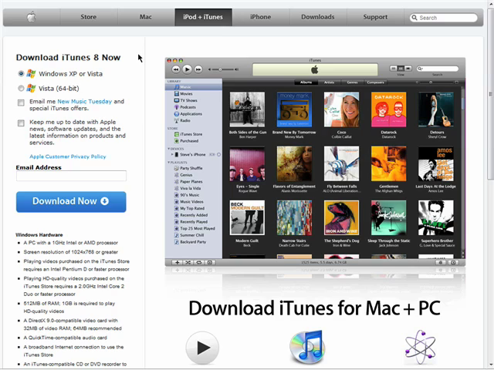First, you need to download iTunes. I'm using Windows Vista on my PC, so I'm going to select that option here. Choose the operating system that you use, and then check these boxes if you want to receive email notifications from iTunes and news and updates. Enter your email address here, and click on Download Now.